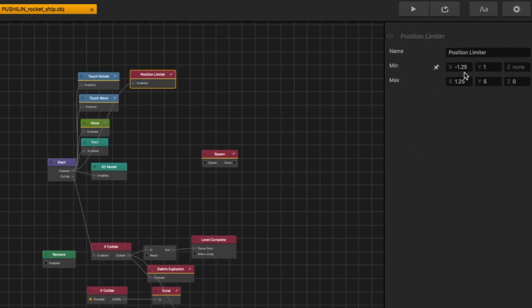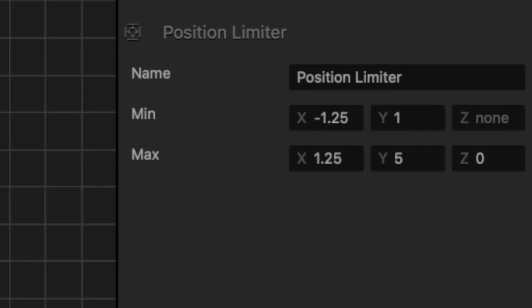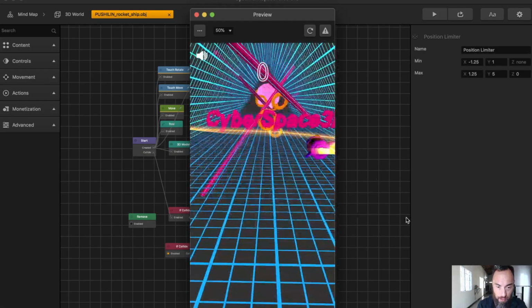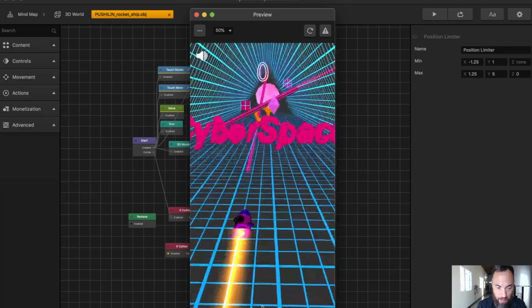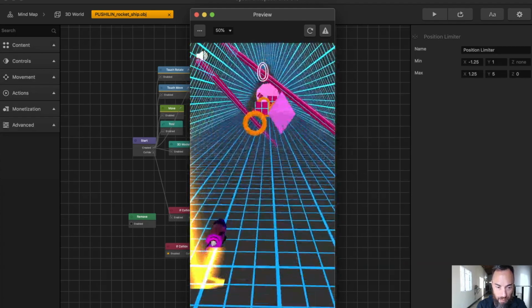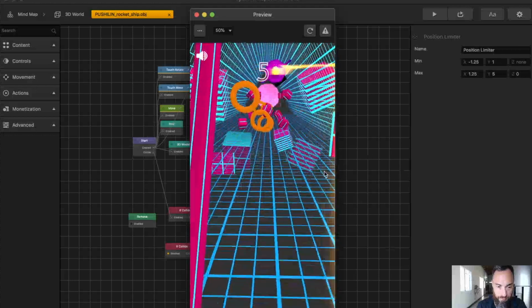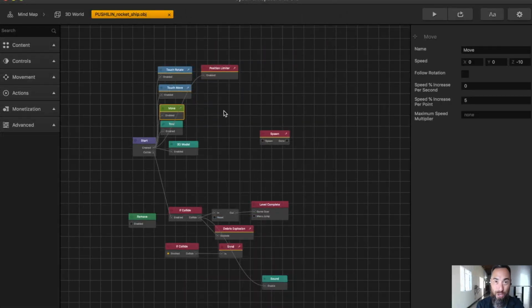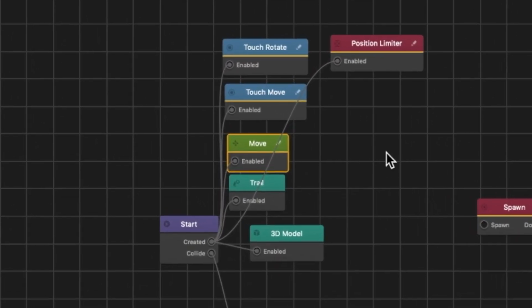And then the position limiter, I think, is also very critical and important to the gameplay, because here you can see where the player can move: all the way to the right, left maximum, up maximum, down maximum, and then this is your gameplay area that you can move around. Very critical. The move makes the character move automatically, going forward, going straight.